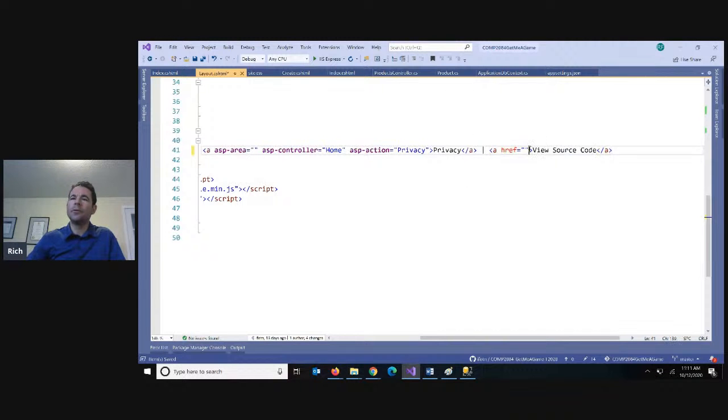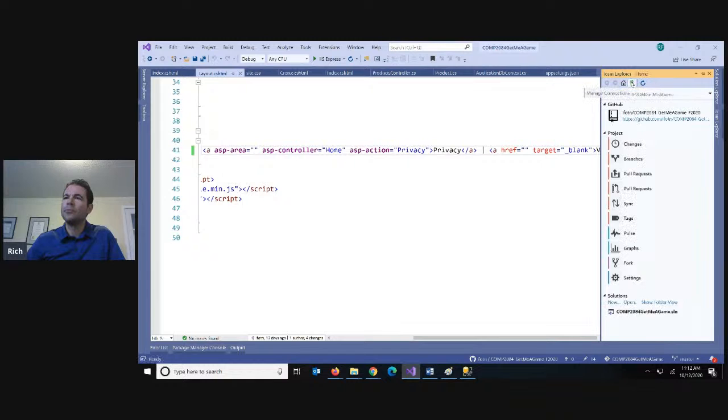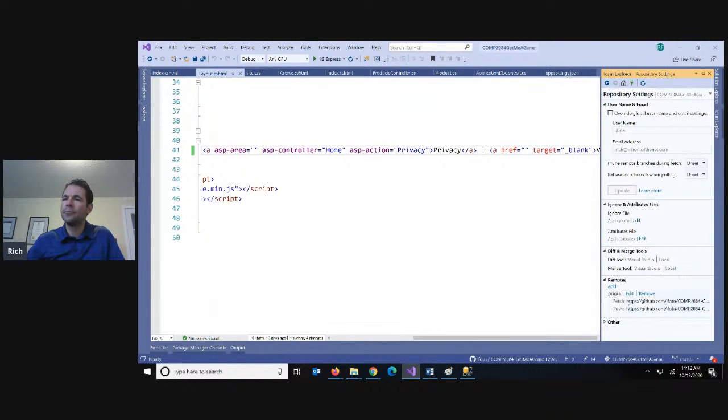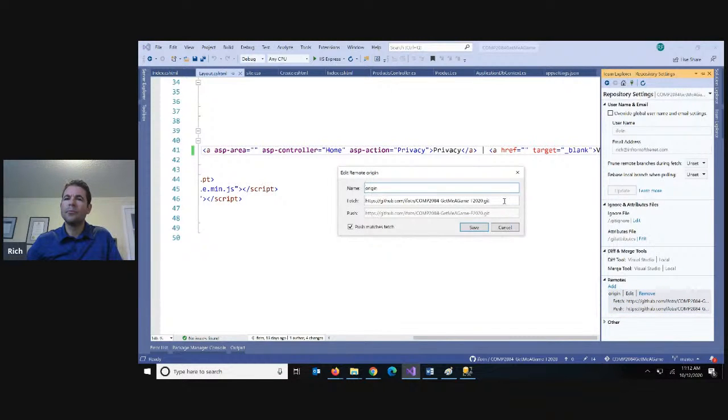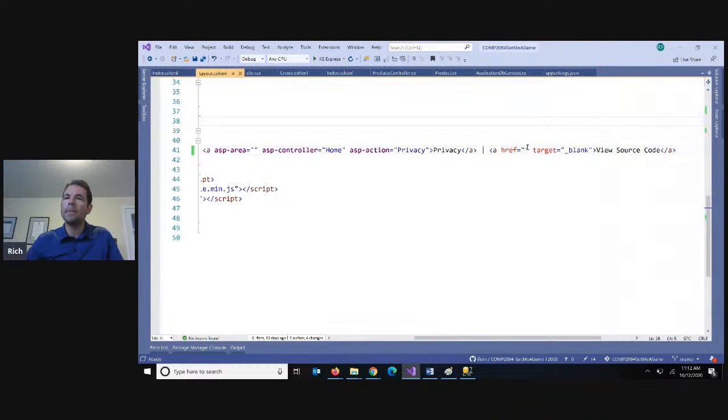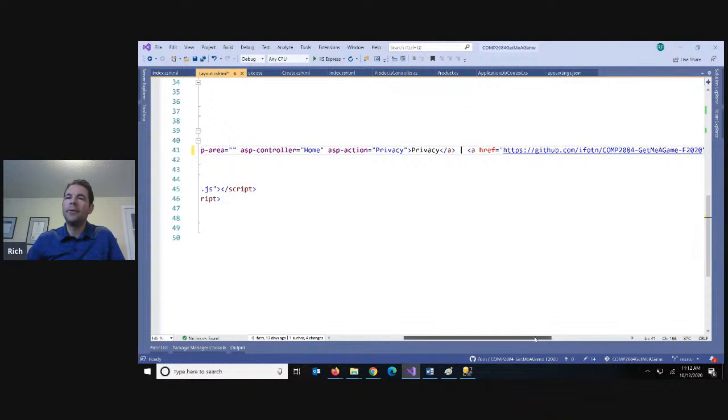Let's view source code, target equals. And I'll just copy my GitHub repository link, if I can. I could get it from my browser, but I know I have it in Team Explorer. So I'll paste it, put in a link here to the source code in my footer.